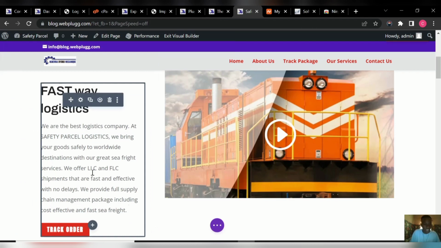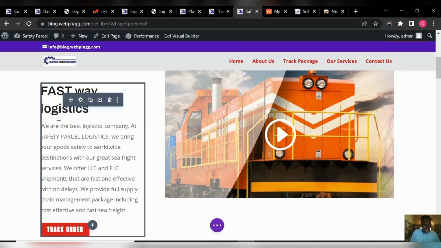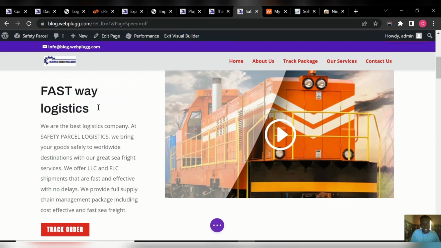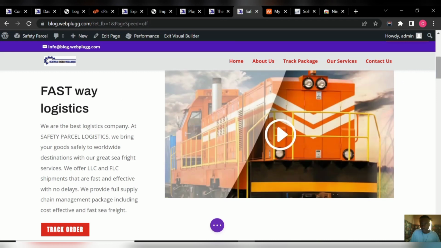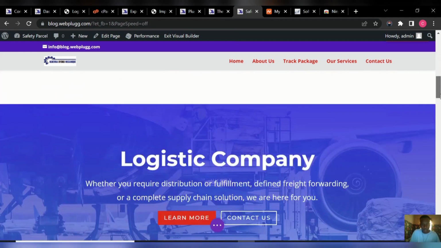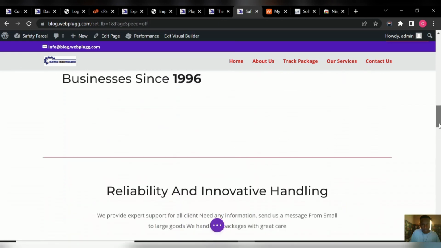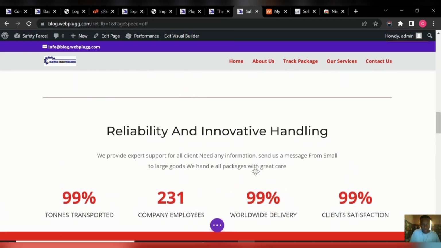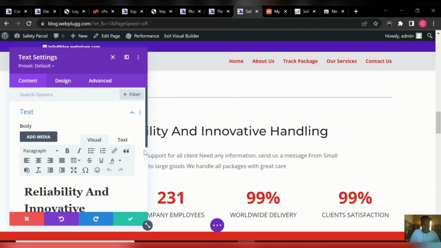Wow, it has changed. So you can see our track order, you can see our track, you can see the fast way logistics. So this is, let's say this is the company of our new client, so I'm designing it to be fast way logistics. So we are going to go down and do some other changes. Okay, I want to edit this also, so I'm going to come here and click on the setting button here, and I'm going to edit that.